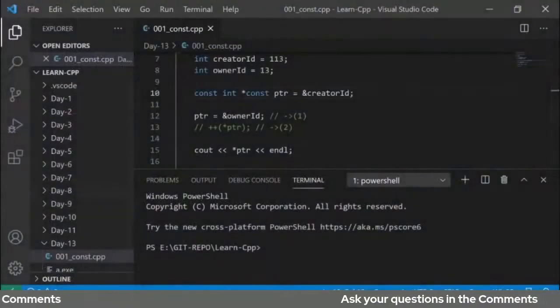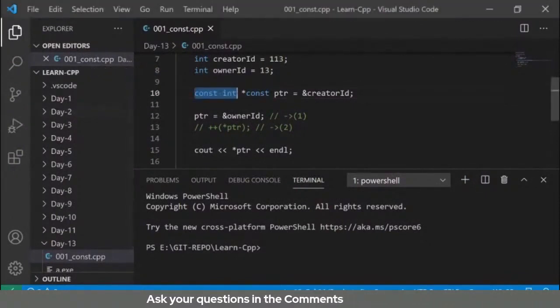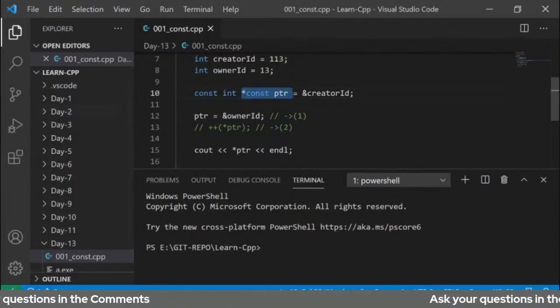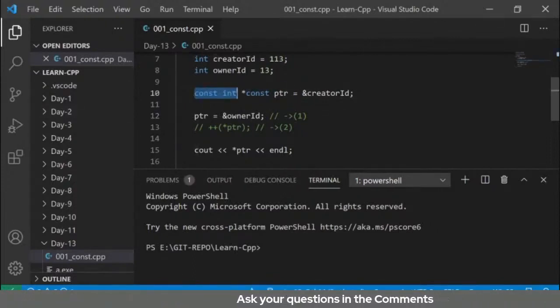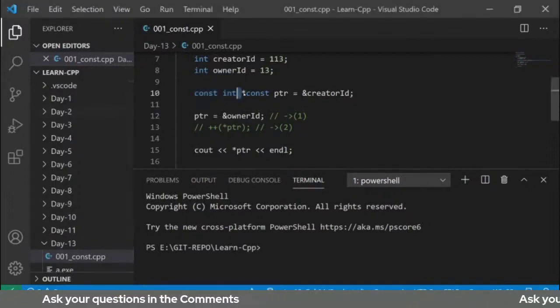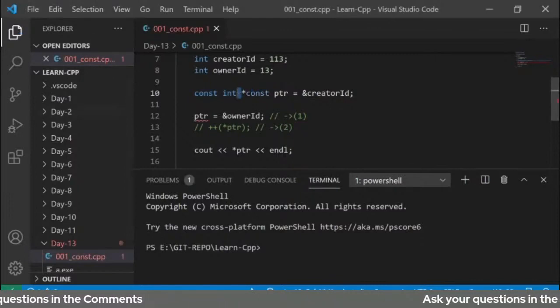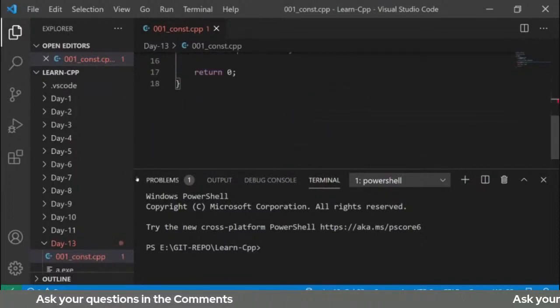Let me present my screen again. So now here what it is doing, it is making the integer a constant and this is making the pointer a constant. So there are two different things. Here the data in the pointer is constant, but here the pointer which is pointing to something is constant. I don't know why I was facing some of the issues. It may be because of some compiler issues.